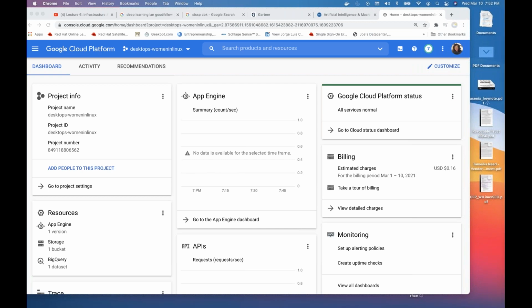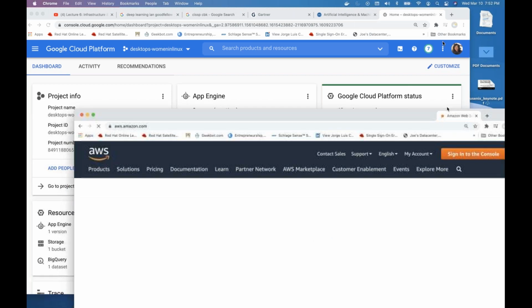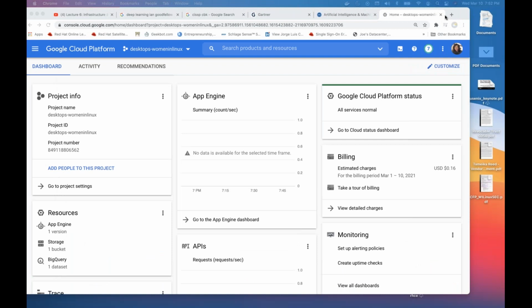Oh, AWS, Amazon Web Services. Did anybody turn on two-factor on their Amazon account? All right. I did. Thank you for the motivation. I do what I can.